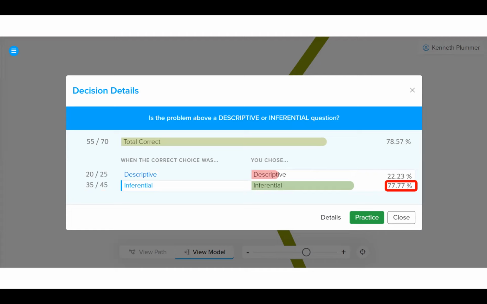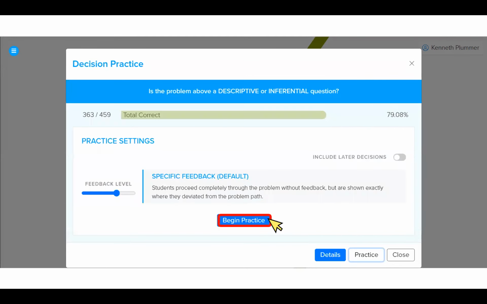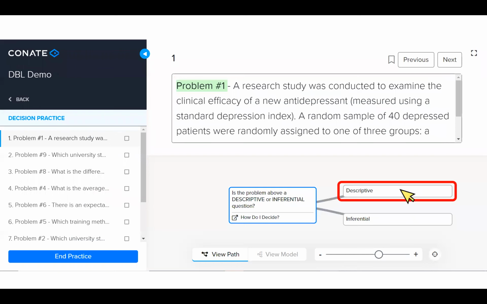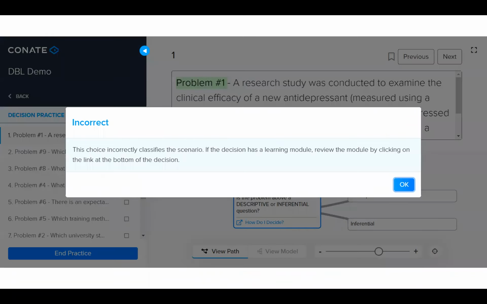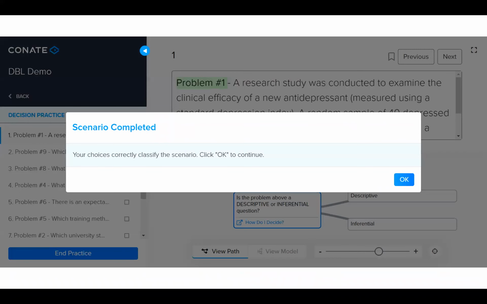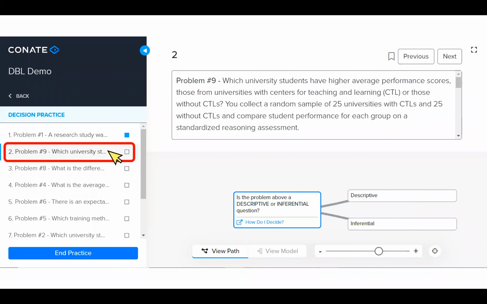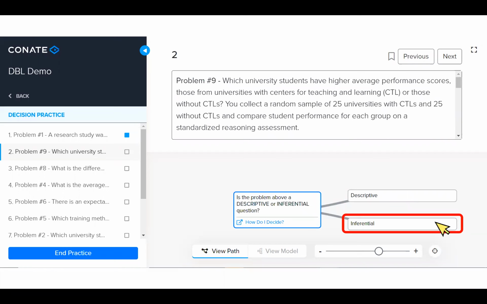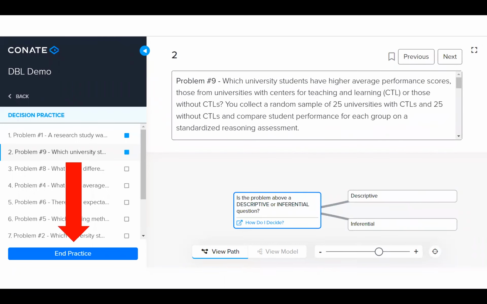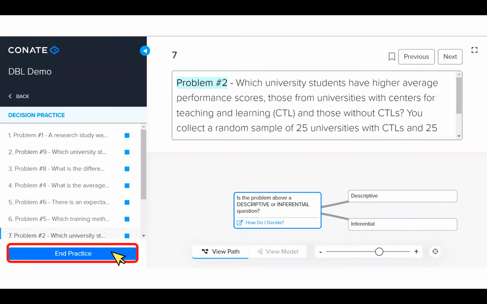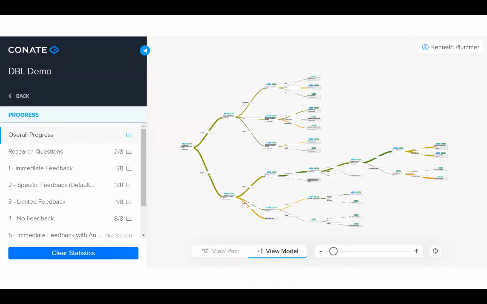If the student would like to practice to improve their ability with this decision point, they click Practice. They then click Begin Practice. The student reads the problem and selects an option. If they're incorrect, they will see this message. If they get it correct, they'll see this message. Then they'll click on the next problem and continue until they feel they've mastered this decision point. The student can practice at any point in the decision model.